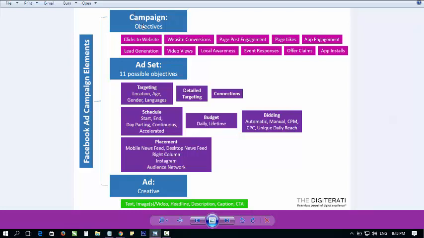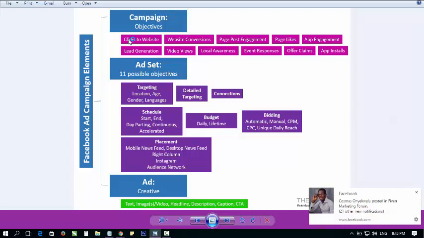All right, so under the campaign you have different objectives. You have clicks to websites, website conversions, page post engagement, and as you can see, there are quite a few of them. Page likes, app engagement, app installs, local awareness, lead generation. All right, so these are all for different objectives. So one thing you need to know when you're starting out is that the campaign you create goes a very long way in determining the success of your Facebook ad campaign. If you choose a wrong campaign, you are not going to get the results you hoped for.